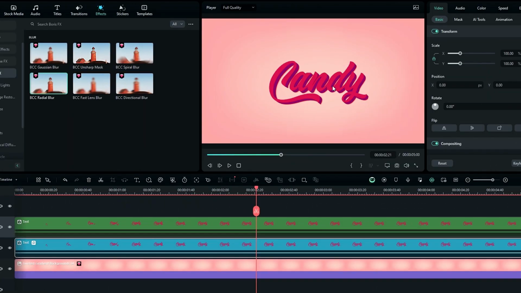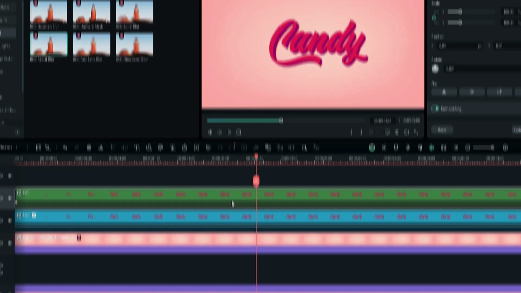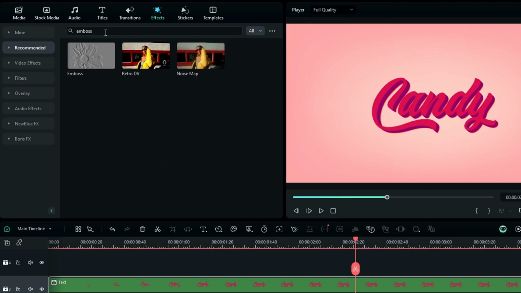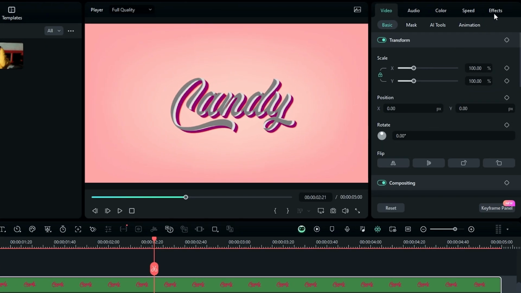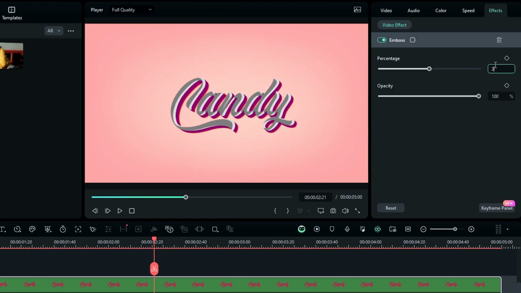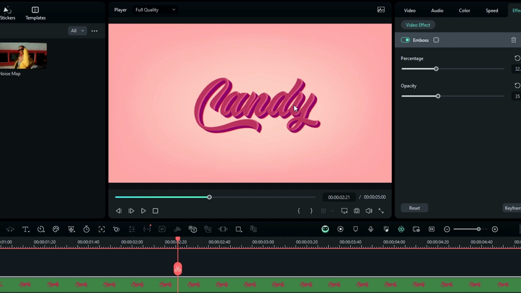Okay, after that we need to add a glossy look to our text, so select the top text layer, and search for the emboss effect in the effect tab. Then add it to our text layer. After that, go to the effects settings, and change the percentage value to 32.92, and bring the opacity to 35. Okay, now it has this kind of look.